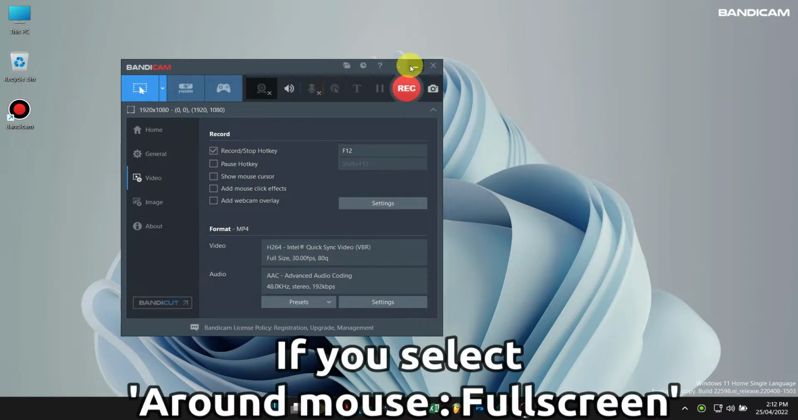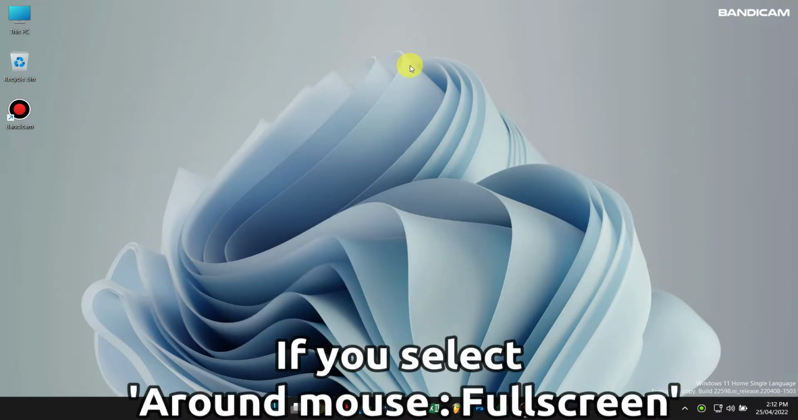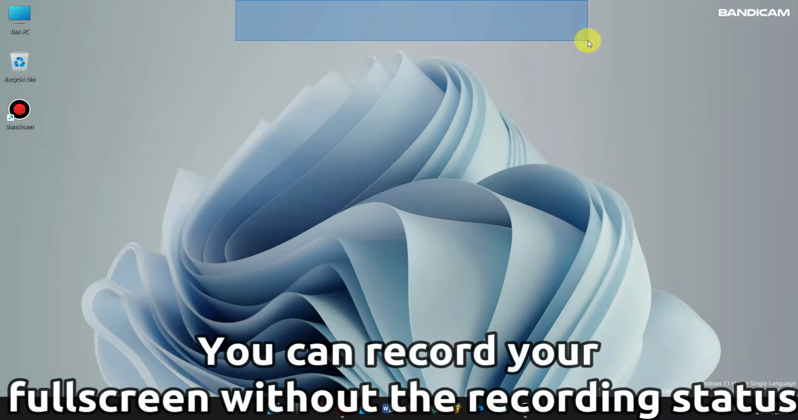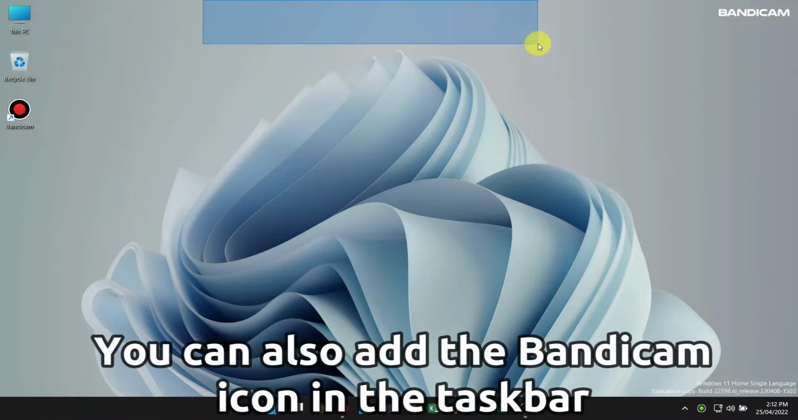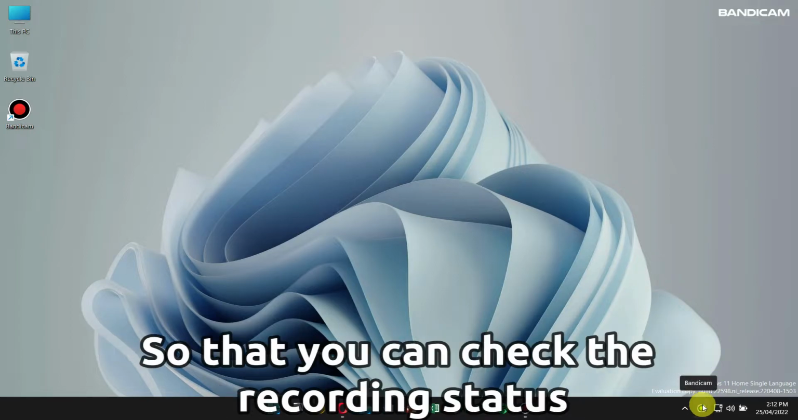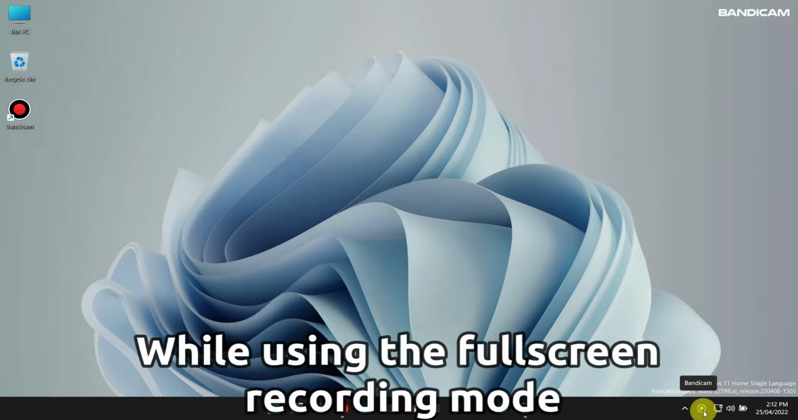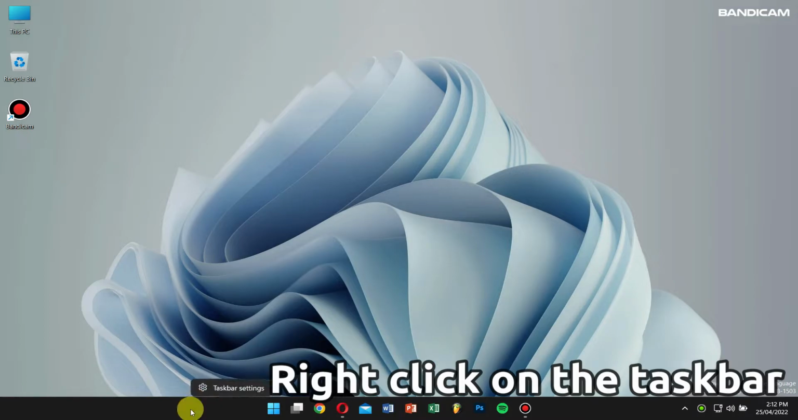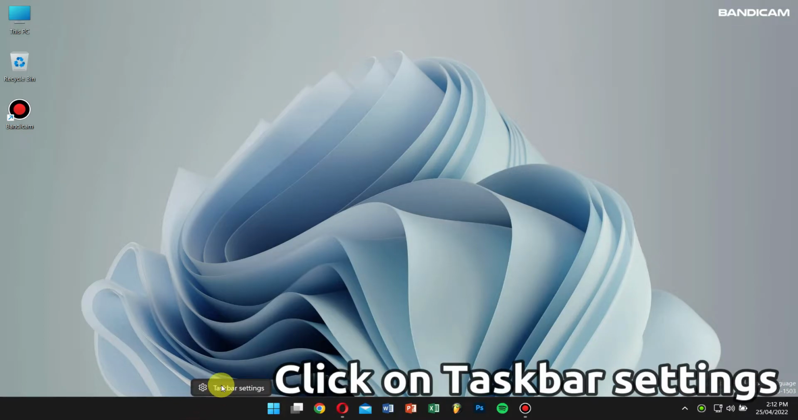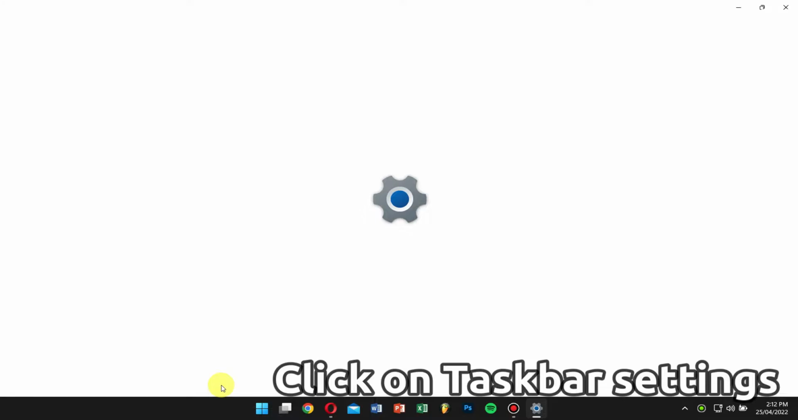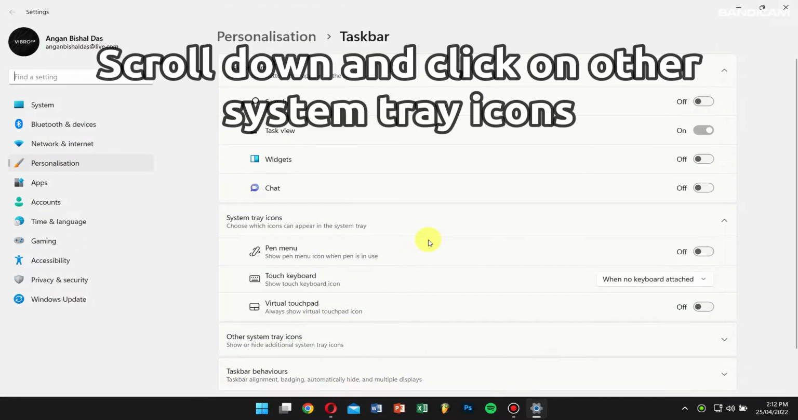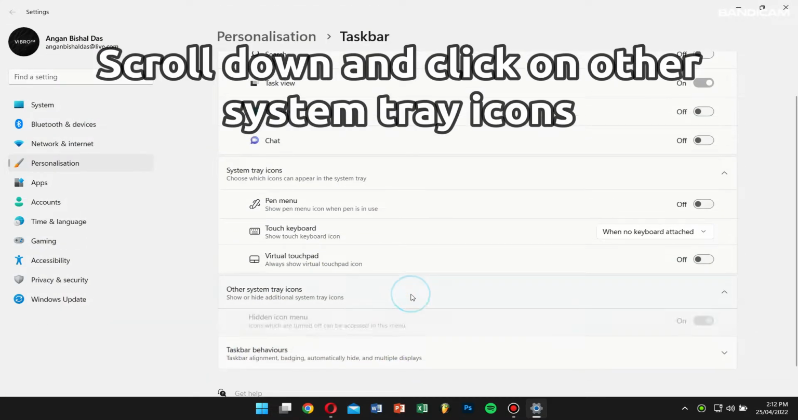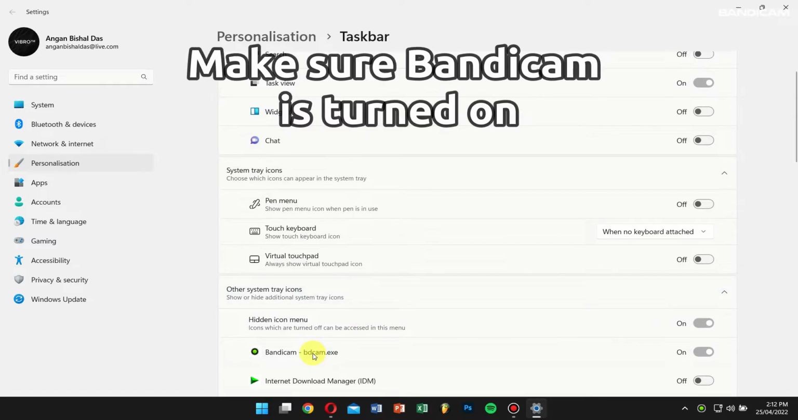If you select Around Mouse, Full Screen, you can record the full screen while hiding the recording status bar. Along with that, you can also add the Bandicam icon to the taskbar, so that you can check the recording status while using the full screen recording mode. To add Bandicam icon to the taskbar, right-click on the taskbar, and click on Taskbar Settings. Scroll down and click on Other System Tray Icons, and make sure Bandicam is turned on.